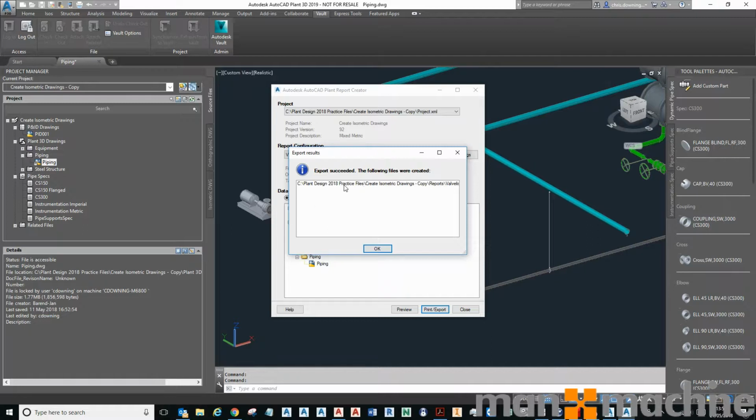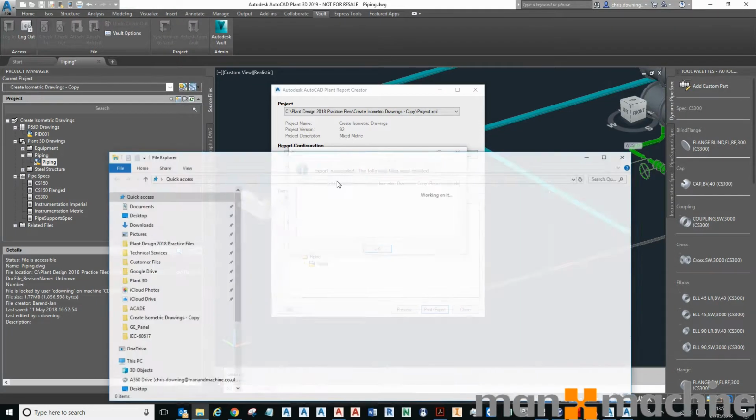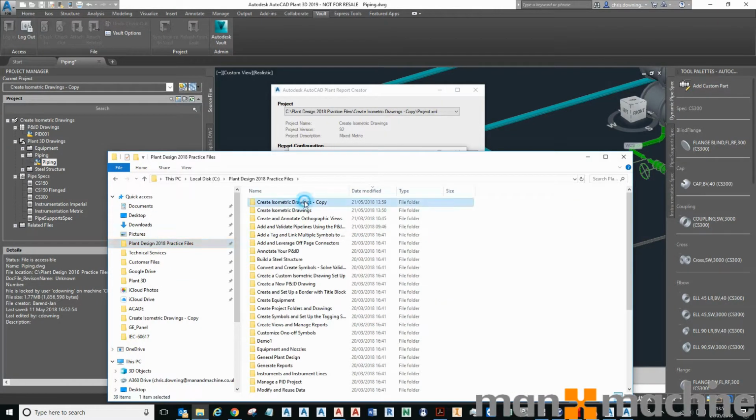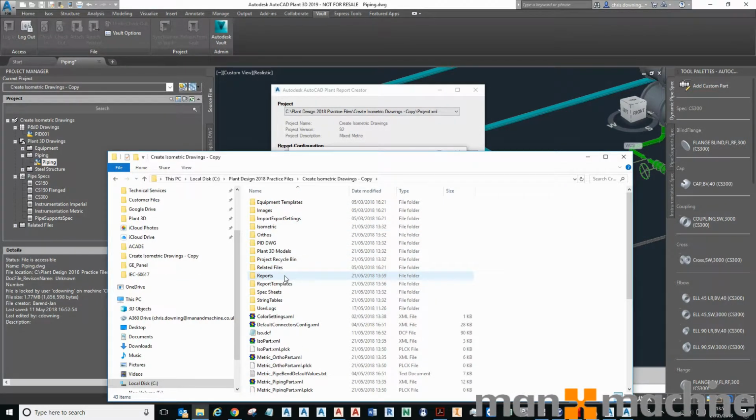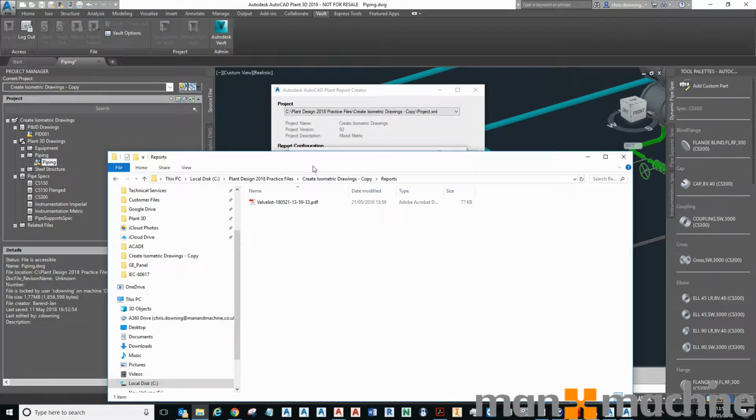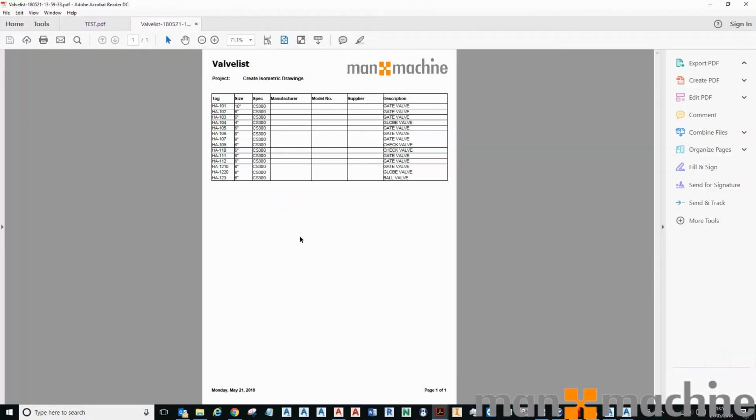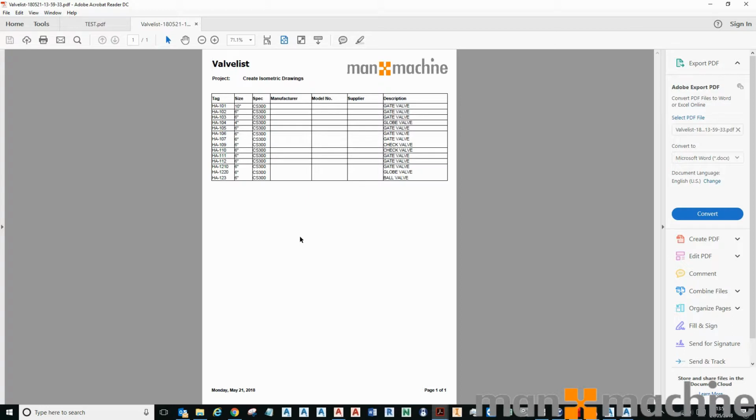So it's in my practice files in my project folder, so let's just navigate to those there. In my reports folder, here we go, and there's my report. Simple as that. So that information has been pulled from the database of the Plant 3D model.